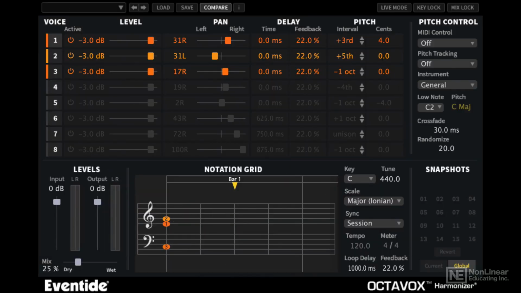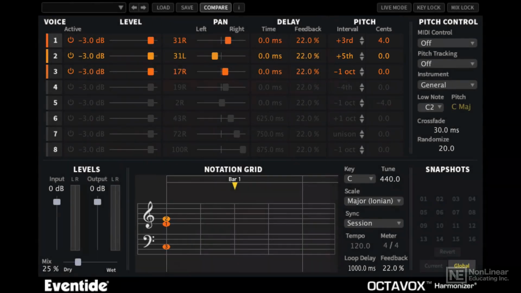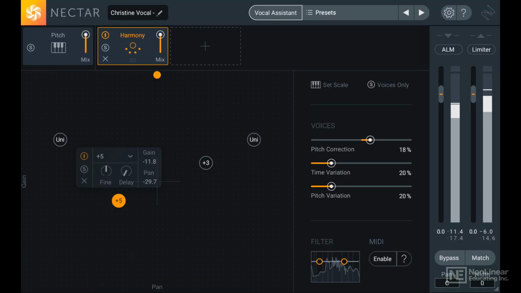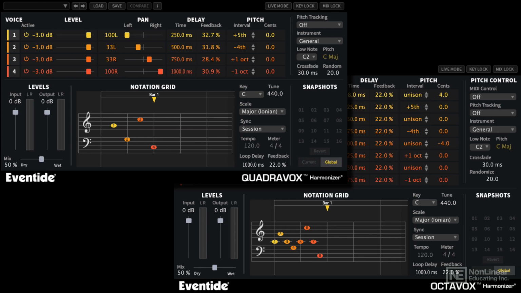Another topic I'll cover in this course is vocal harmonization. Like with vocal tuning, artificial harmonies can be created automatically or manually. Automatic harmonizers typically work by setting an interval or multiple intervals and working with either parallel or diatonic harmonies. These can often sound more robotic, but they're easier and quicker to produce. Some examples of plugins that do this are iZotope Nectar's Harmony module, Antares' Harmony Engine, and Eventide's Quadravox and Octavox plugins.